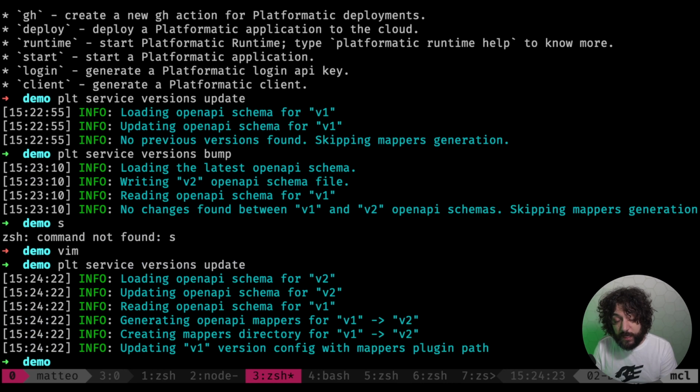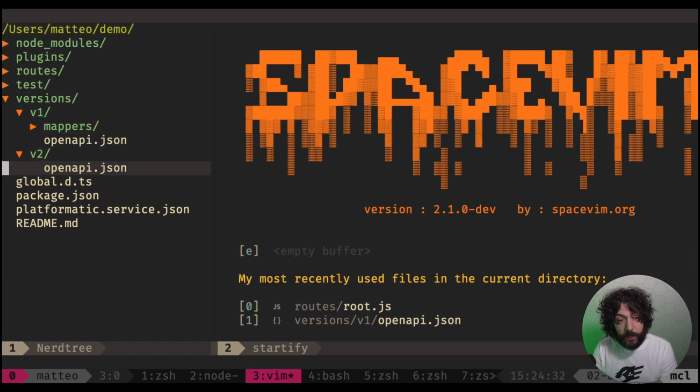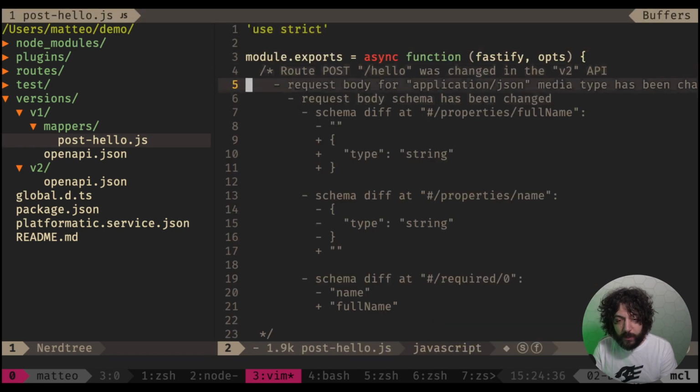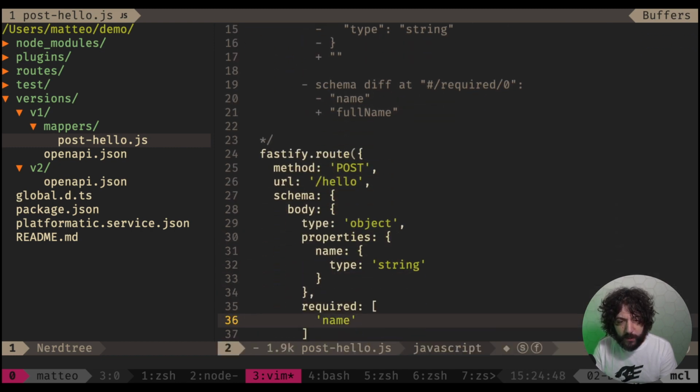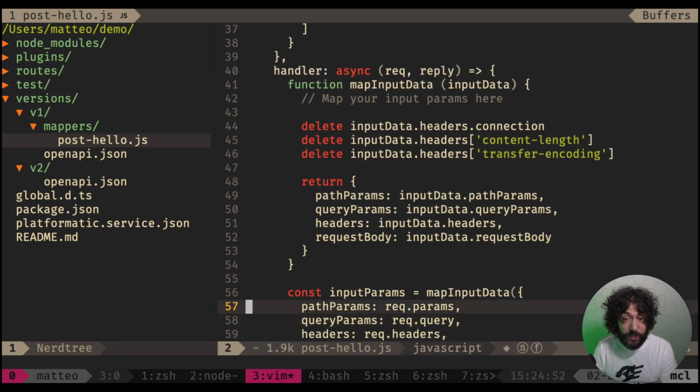And now, as you can see, it has created some changes, some code. So now in V1, we now have a mapper for post hello, which is a route. Okay, and this tells us that we have added a schema for fullName and removed a property in the body, fullName added and name removed. Cool. Okay, so now we need to implement some changes here.